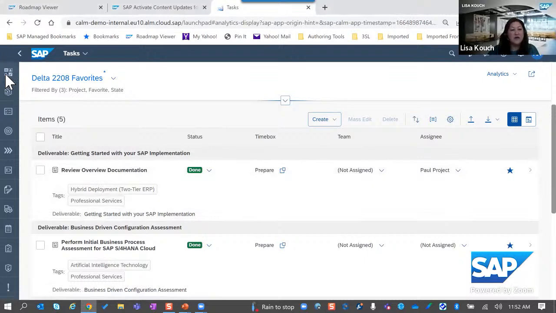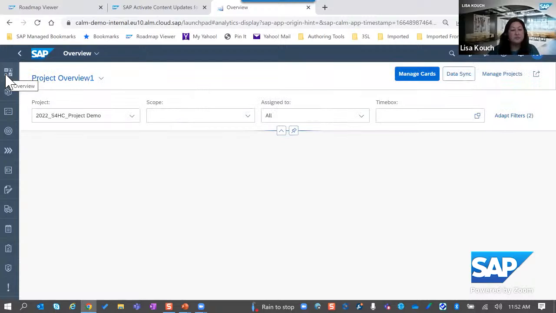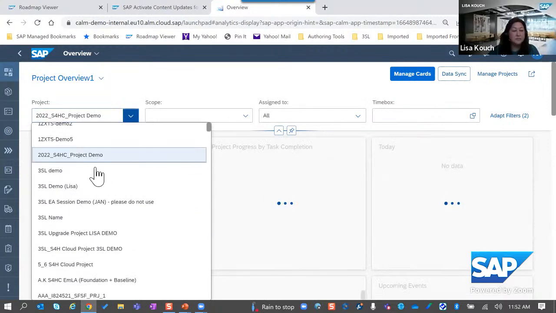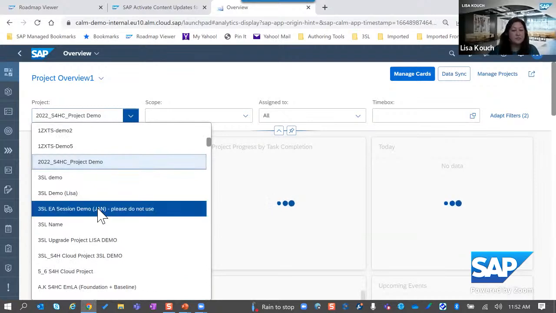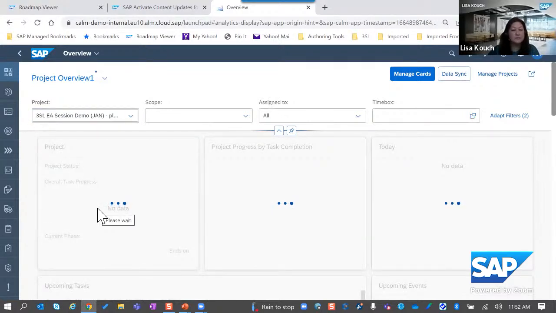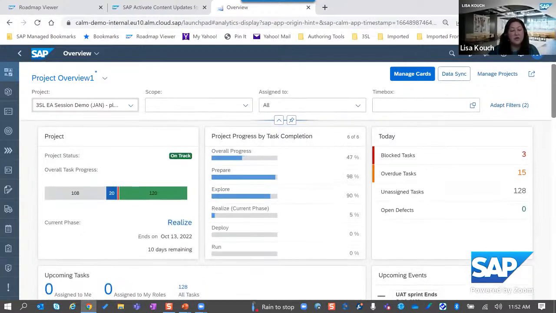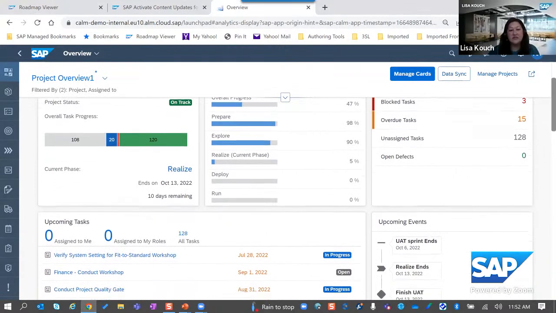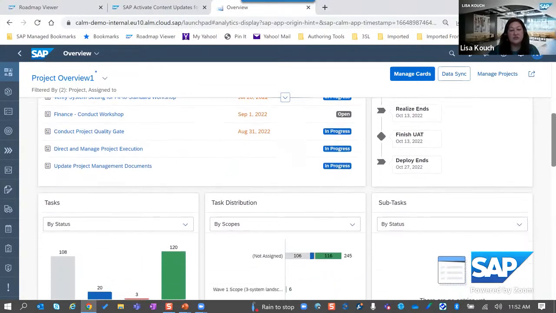One of the benefits about COM is you can do an overview of your project. And from here, you can see the overall status, as well as what has been completed, what needs to be completed, any tasks that are overdue, any upcoming tasks, or any upcoming events or milestones.